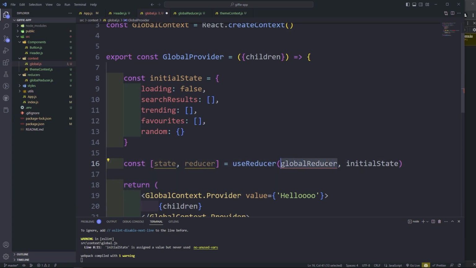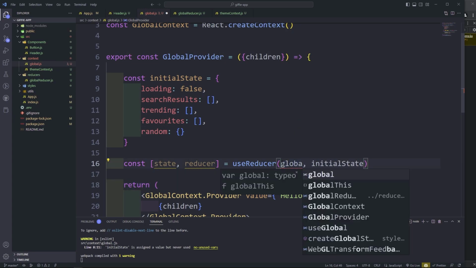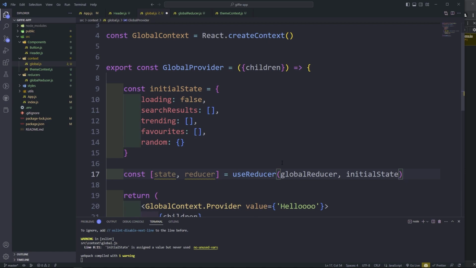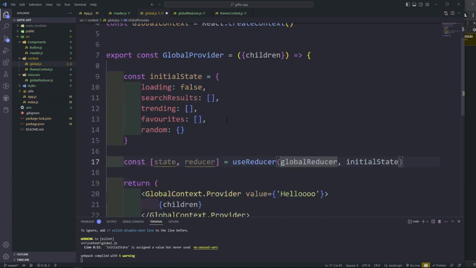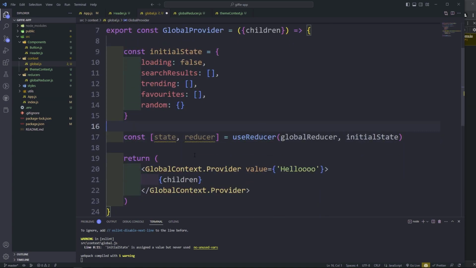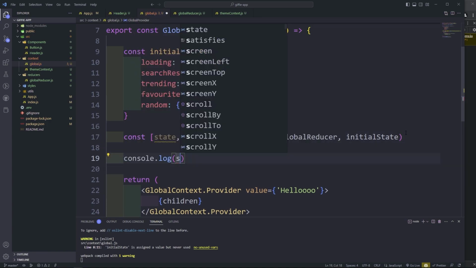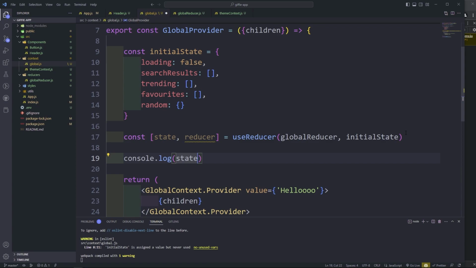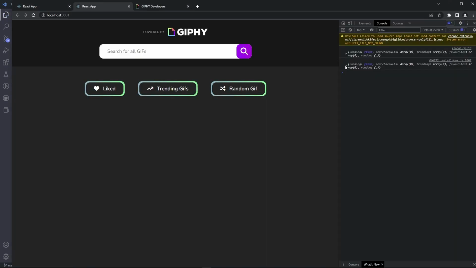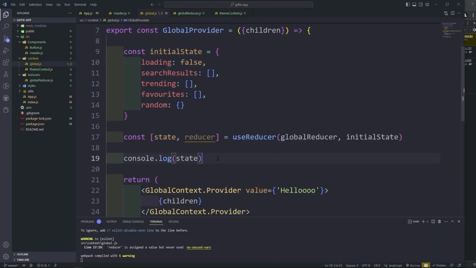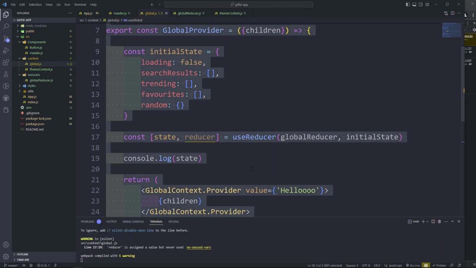So make sure you import global reducer. Make sure you import it. There it is. It's imported. Perfect. So now, if I console log this state, we should see some initial variables. So this state here, the initial state. Okay, as you can see, we have the initial variables here. The initial state values are here now. Okay, so now we have access to the state.